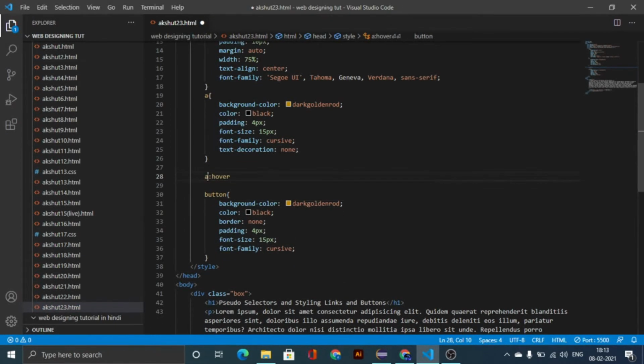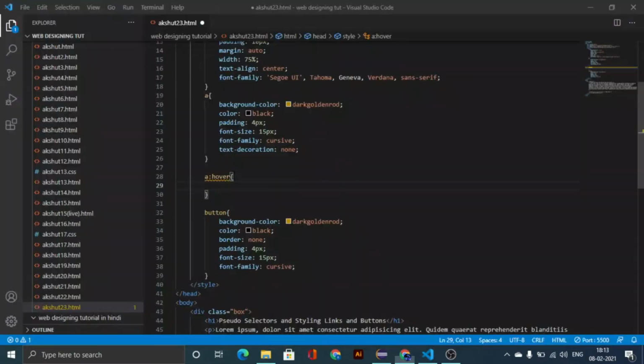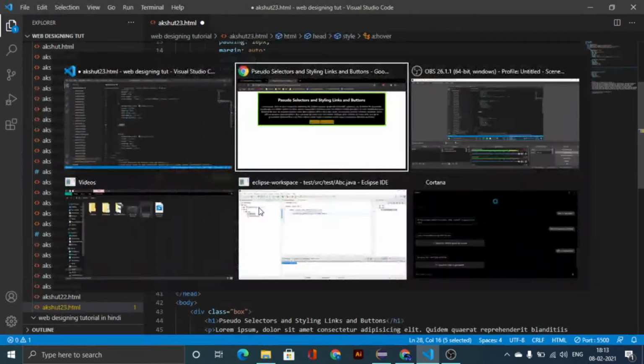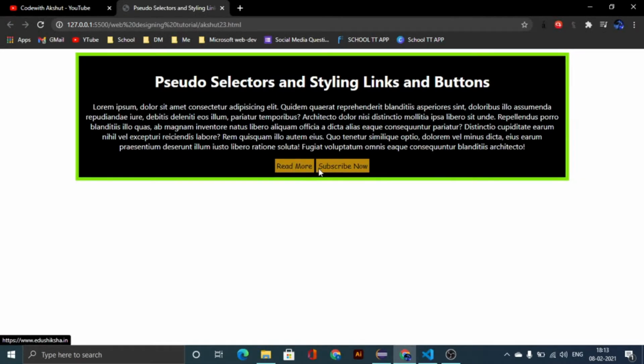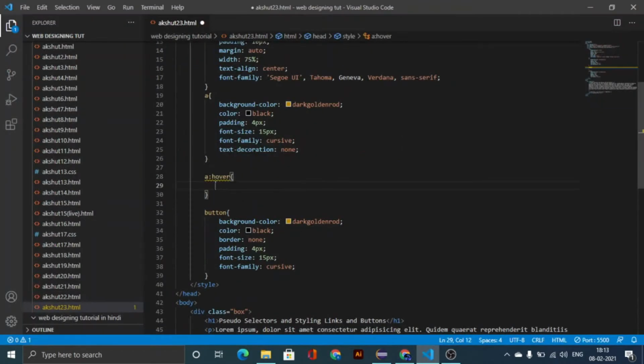So the syntax for it is the element here. The element shouldn't be a class or something, then this colon, and then the pseudo selector that we are going to use. So I would add this here. This basically means that if this element is hovered by the user, like if I hover this, then what should happen? So we have to target it.